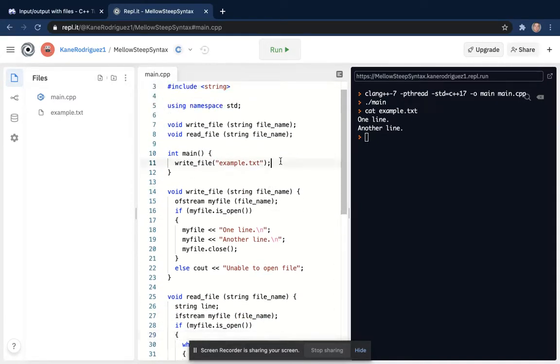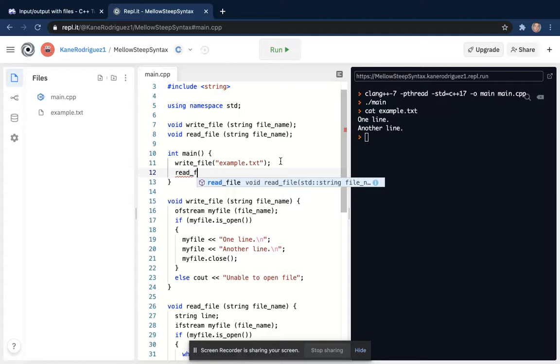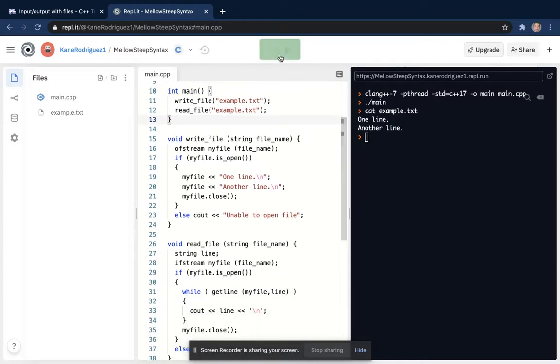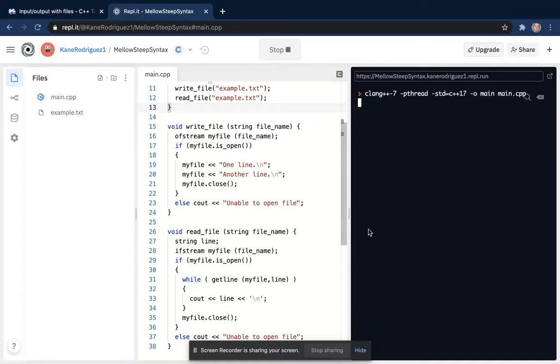So I wrote to my file. Now I'm going to read from my file. Let's see. Yep. So as you can see, it prints out the lines that were in the file.